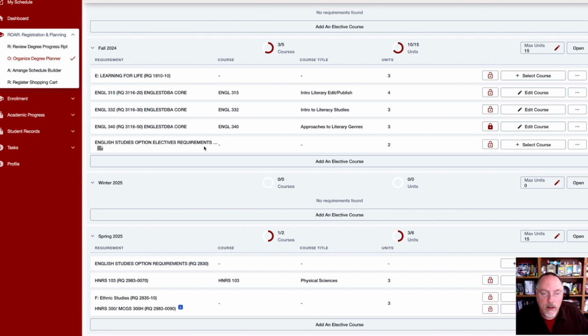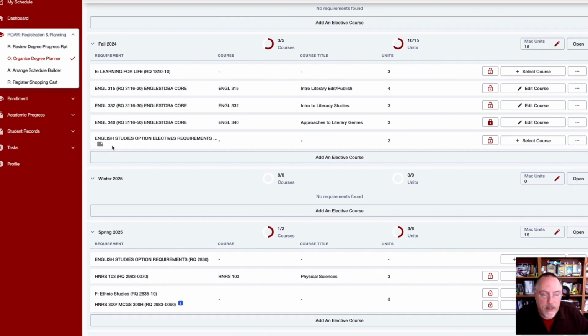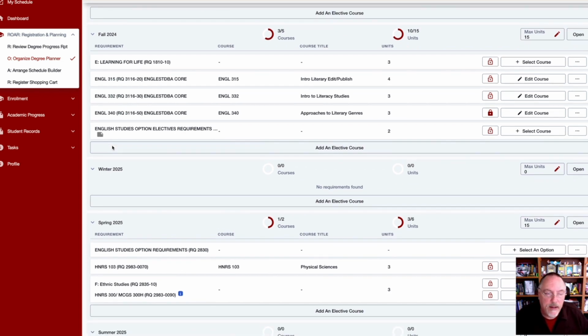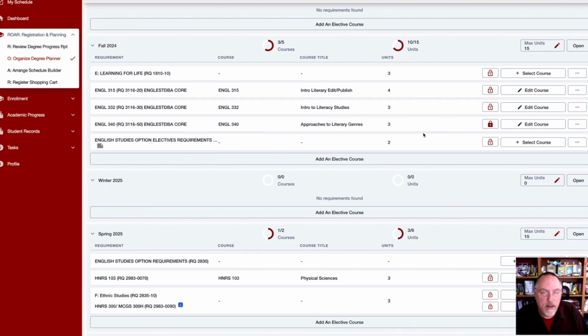Sometimes it won't give you information because it's an elective within your major, or something like that, that you might need to find and do a little bit of searching around for. But it's easy to do that by clicking on this select course information stuff.